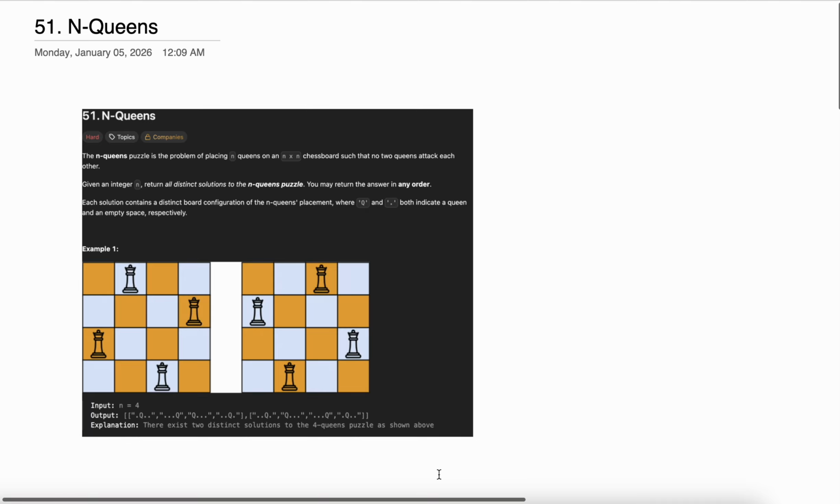Today we will solve the N Queens problem, which is LeetCode number 51, and it's basically a hard problem. The question states that the N Queens puzzle is a problem of placing n queens on an n cross n chessboard such that no two queens attack each other. Given an integer n, return all distinct solutions to the N Queens puzzle. So we have to place n queens. We can take this example here.